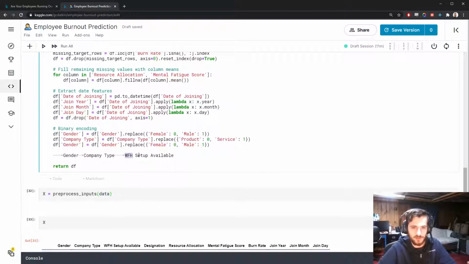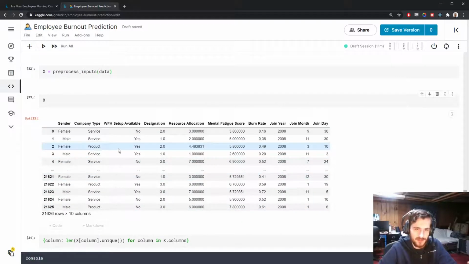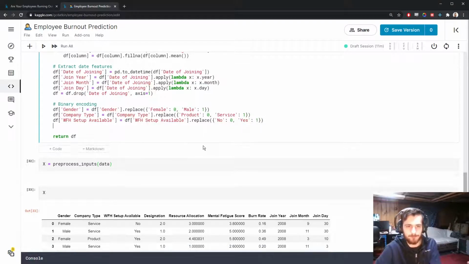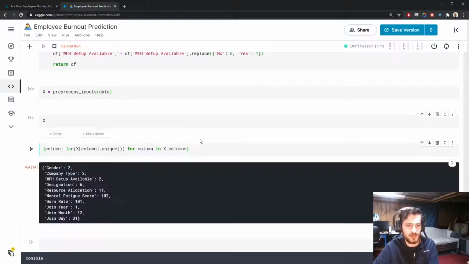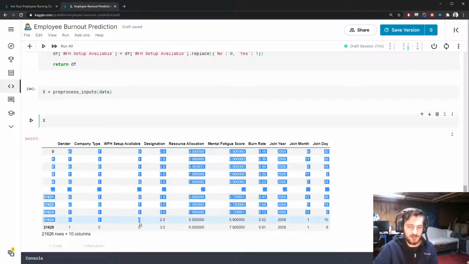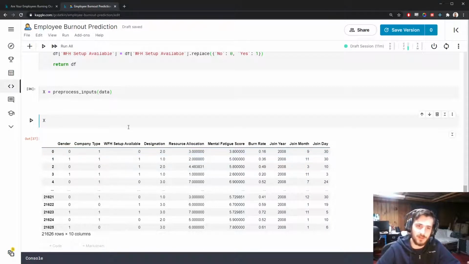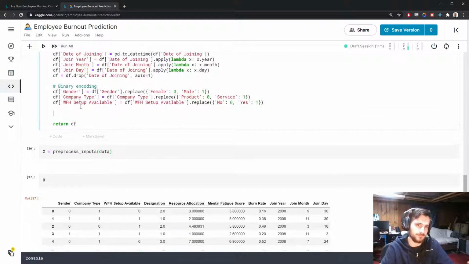Then last, work from home setup available. So fill these in with the column name. And then the values here instead are going to be no and yes. So we'll make no 0 and yes 1. Alright. And that should do it. So check this now. We have 1s and 0s in these columns, and everything has been properly encoded. Everything is in numeric form, and we have no missing values. So we're ready to split and scale the data.